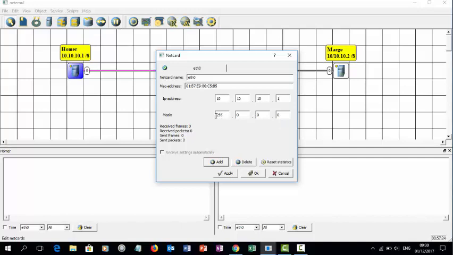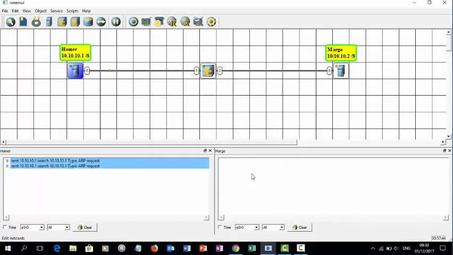255 is where all the bits in that octet are ones. All the bits in this octet are zeros. All the bits in this octet are zeros. All the bits in this octet are zeros. So when the 8 ones here are all ones, we can also refer to that as /8. Click on apply and OK. The second we've done that, you can see, let's just pause this.